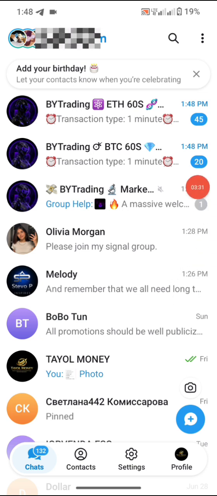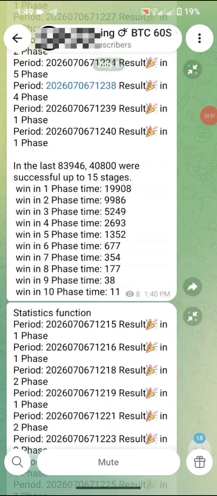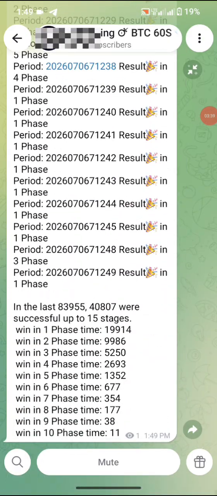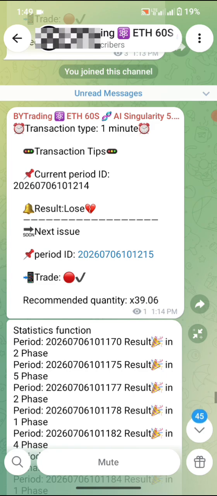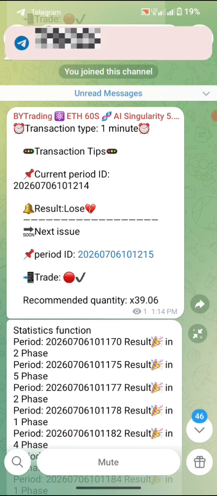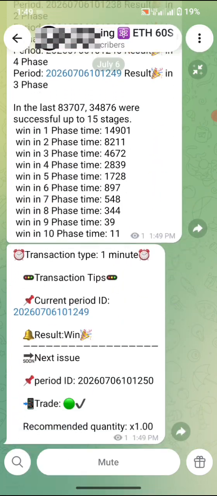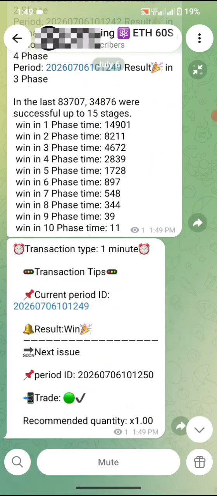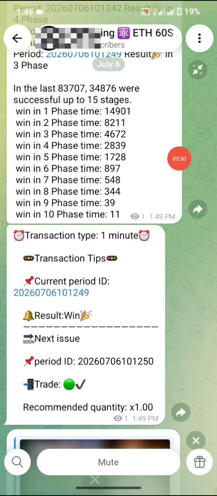So you can see here, you have the Ethereum trade Telegram group and the BTC trade Telegram group. So basically here they guide you on your trade, how you gonna trade. So how are you going to go about that? So here you can see the trade goes for 1 minute. They will show you the current period ID, the trade you're gonna choose, and all of that.